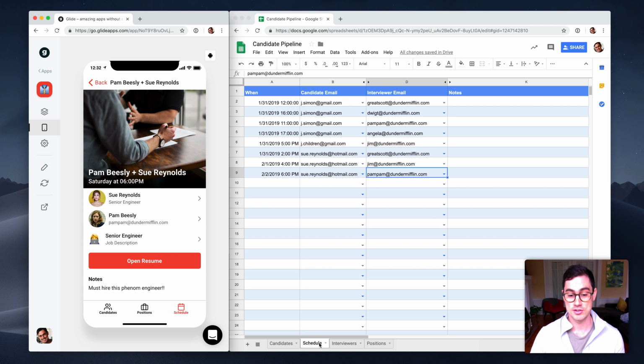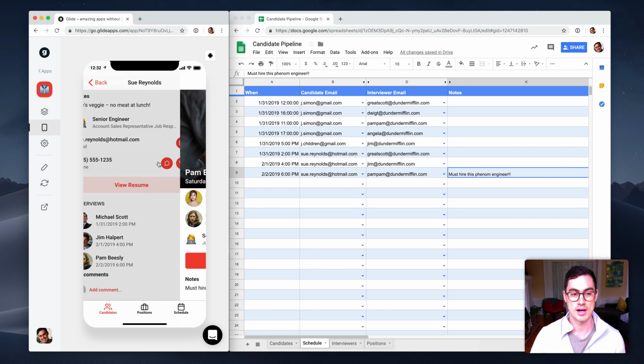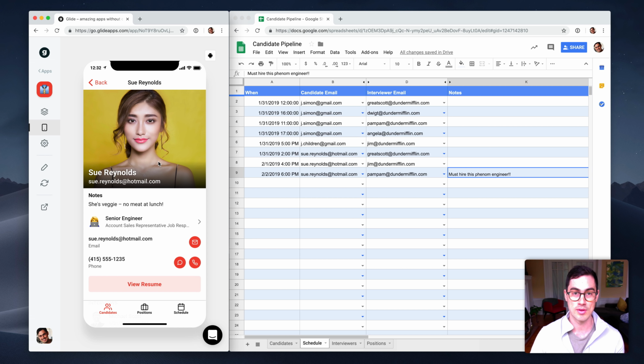And other people interviewing the candidate for this position can check the notes from each interview. And this way, everyone can communicate about how well they're going and make the best decision about hiring.